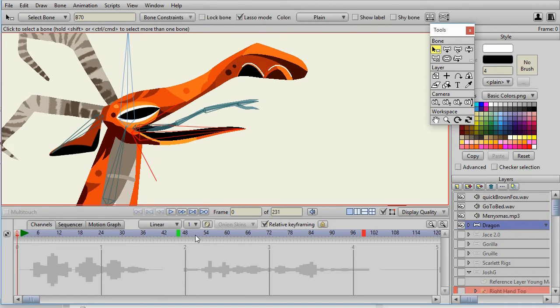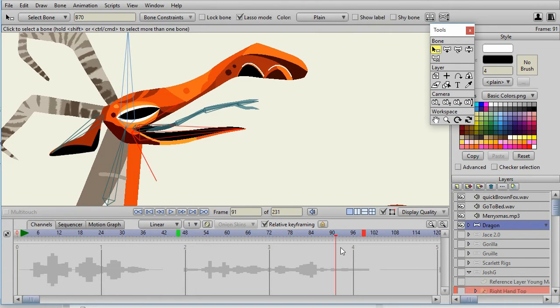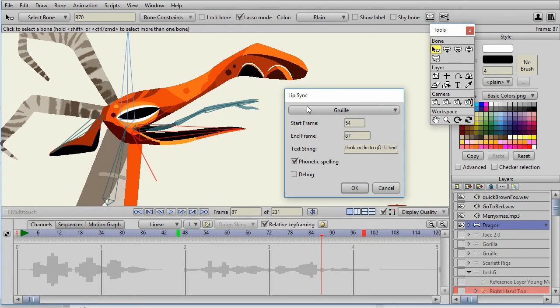So again, we look at the audio. So we go from about 54 to about 86, 87. Now this time when we bring up the dialogue, it's smart enough to know that we have a bone layer selected, and so it's going to look for these descriptions that are in there. So the text file actually has descriptions for many different characters, because each of the characters, since they're using bones, will be different. So I just select the one that I have for the dragon, and I've already set up the values, and select OK.